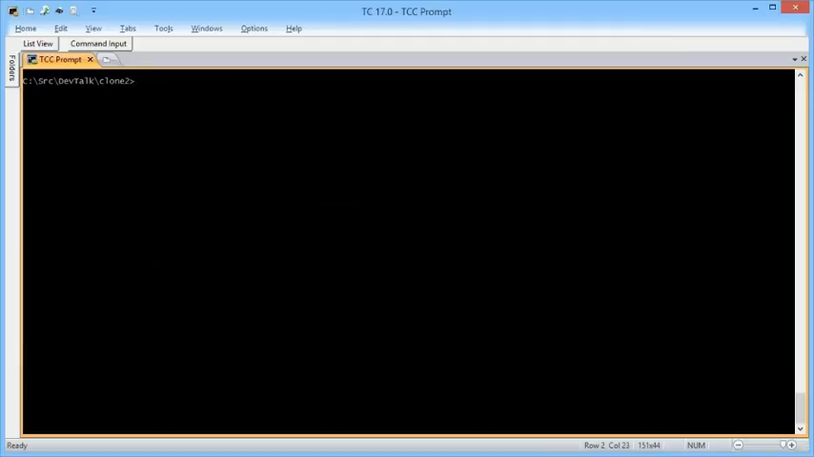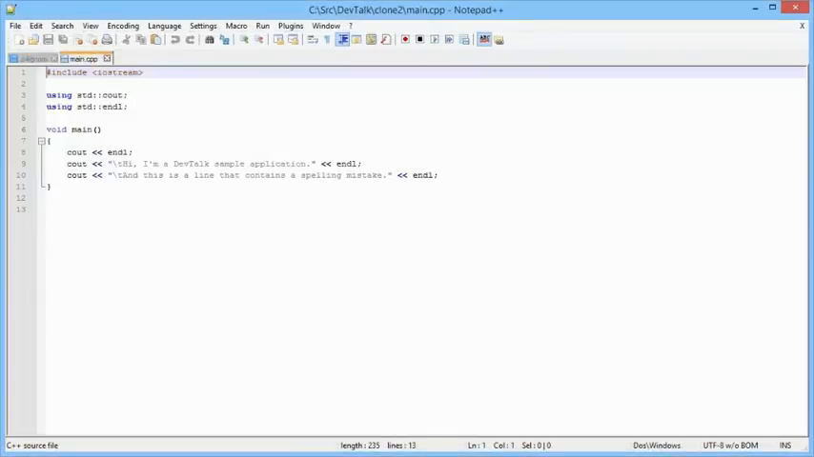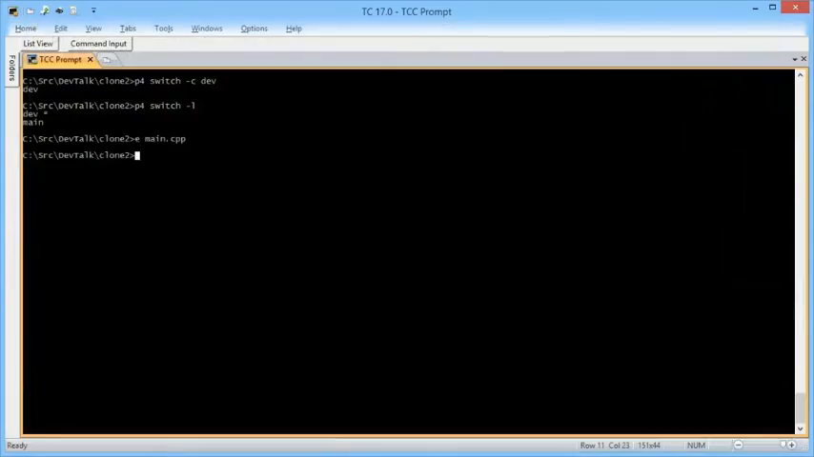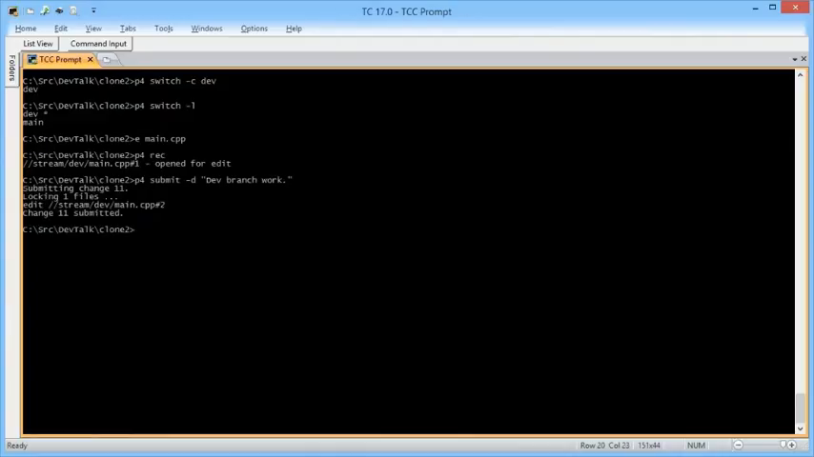To illustrate how team members can work together, yet keep their own private branches separate, I'll make a new dev branch with the p4 switch command. Running the switch command again with the -l argument lists all the branches and confirms I'm now working on dev. Had I any work in progress, it would automatically have been saved when I switched to the new branch. Now I can make a quick change to main.cpp and submit. That's how easy it is to work in isolation on your own private branches.